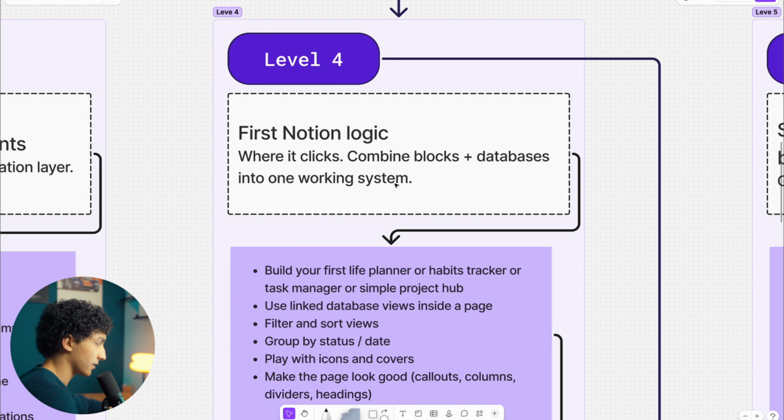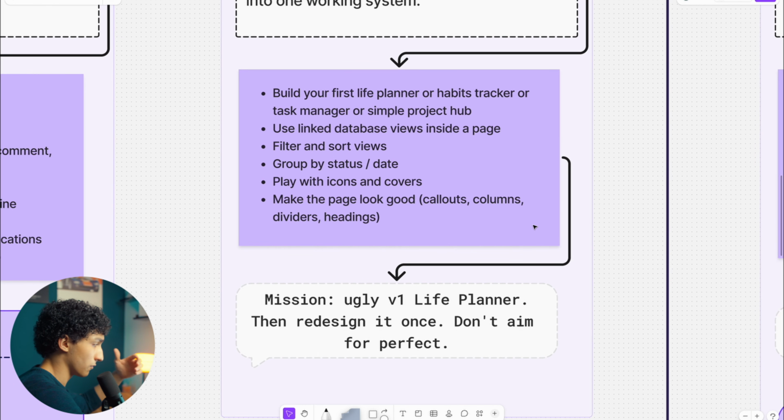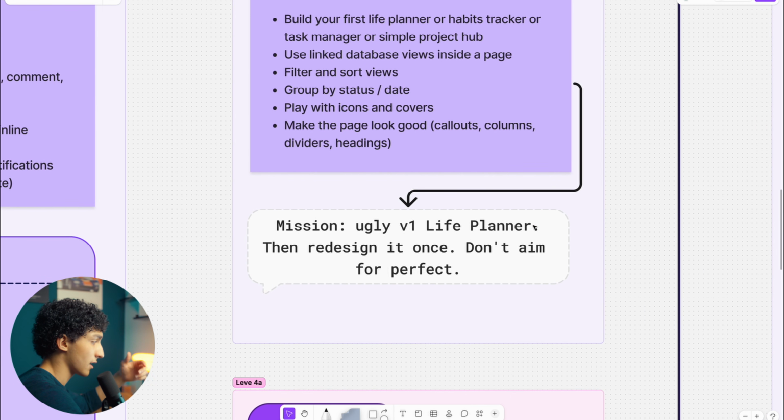So just build this system ugly first, the aesthetic doesn't matter. Then after that, you can redesign it. So your mission for this is to build a V1, a first version, of your life planner.